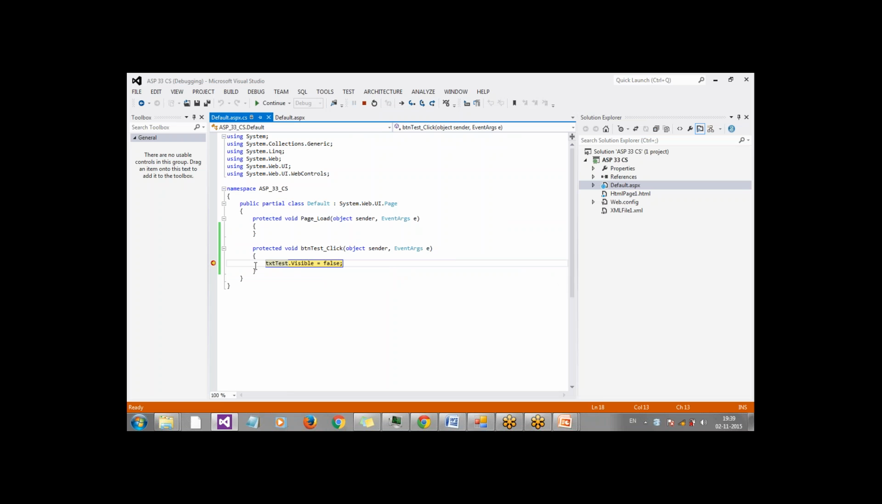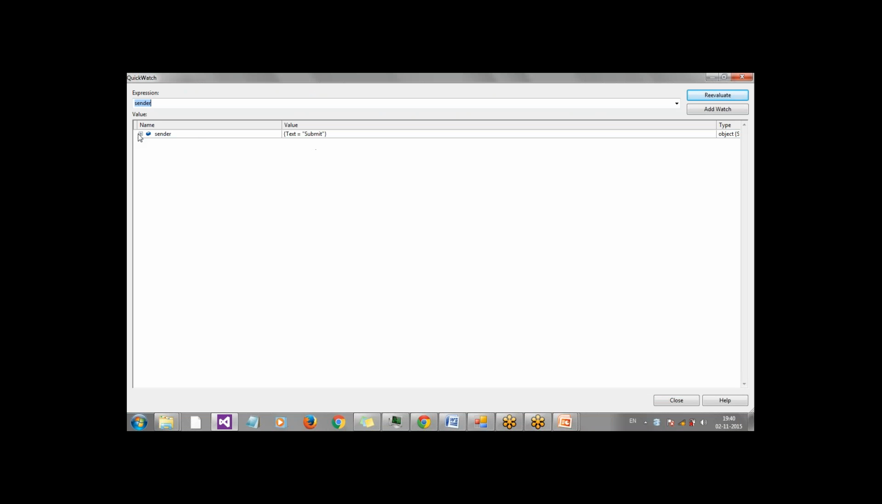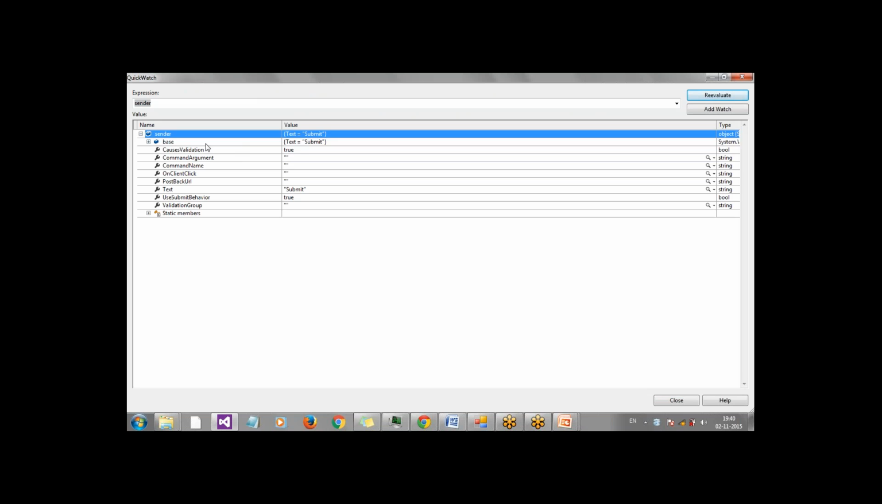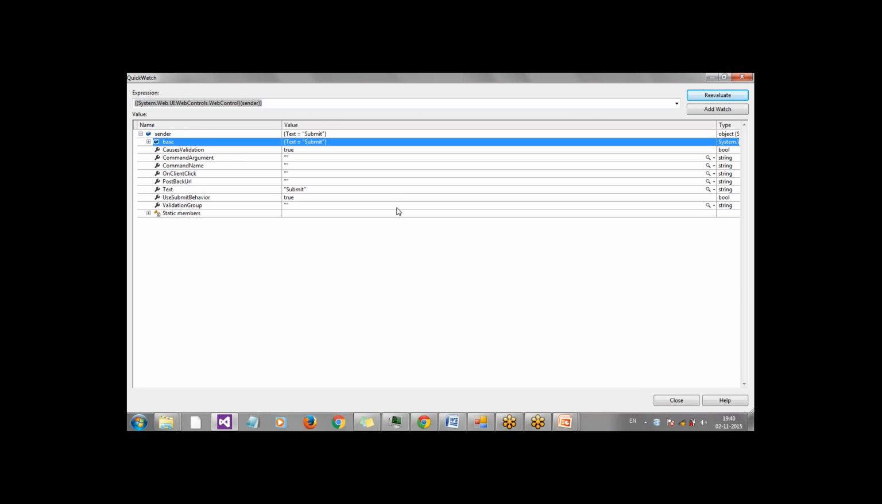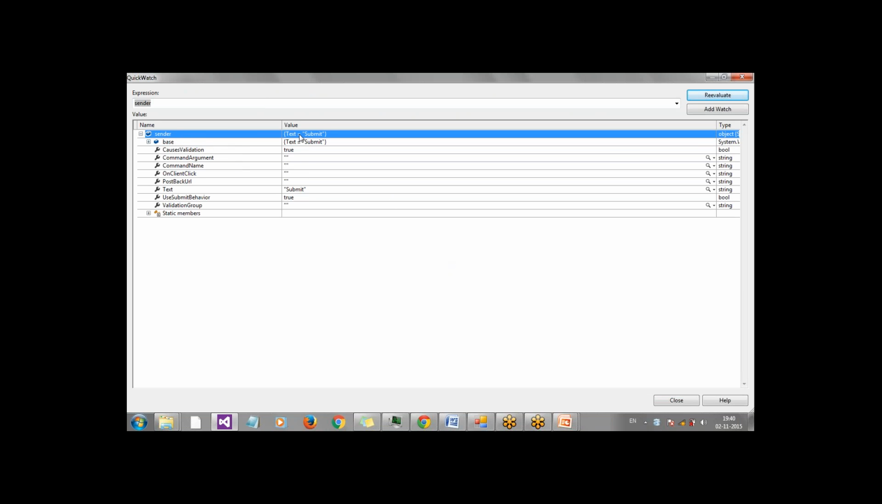So it got stopped here, right? So let's see what the sender is here. Just for showing you what the sender is. It's a button control. It's a web control, right? And the text property associated with it is submit. Got it? Making sense or not?